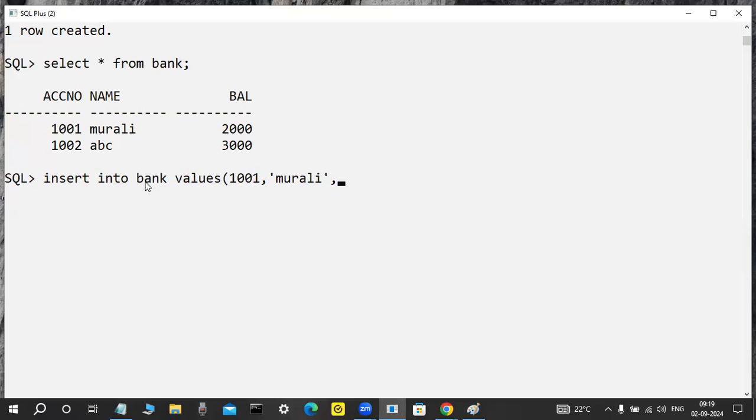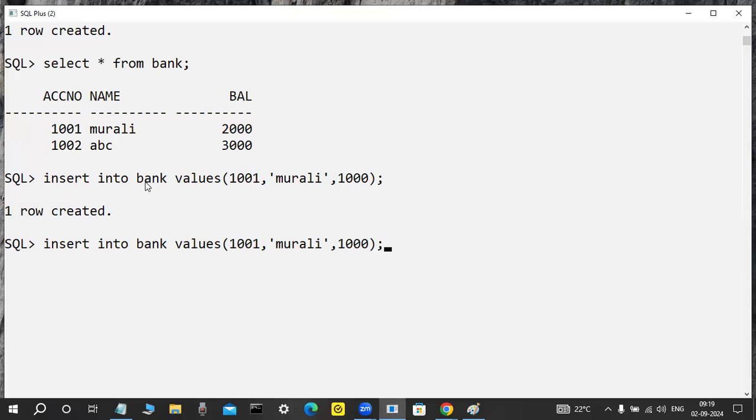Again 1000 rupees, I try to insert, depositing only. Suppose again 1002, ABC account holder, deposits again 6000 rupees, for example. Maybe anything. Now check it out.